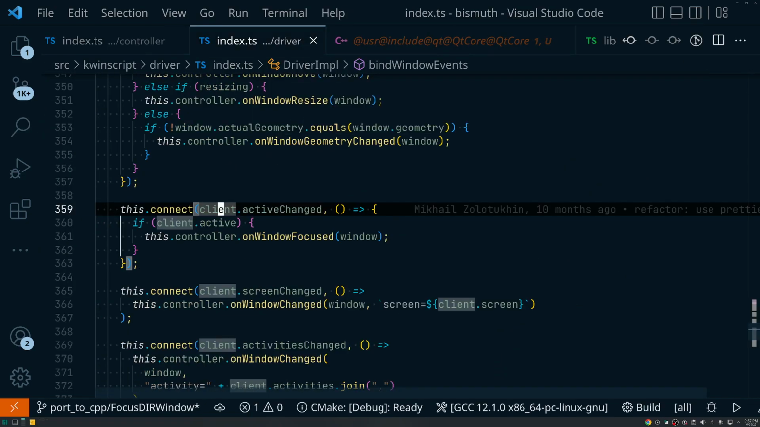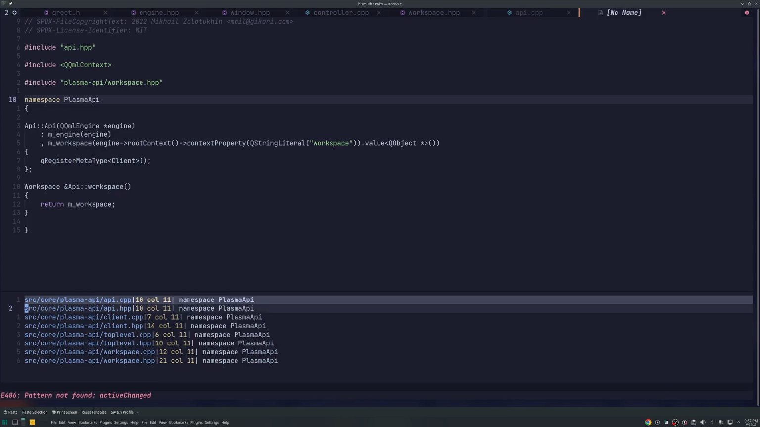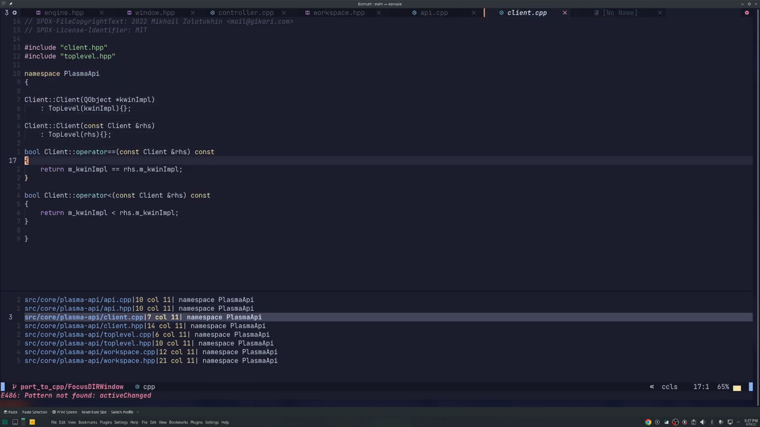All right. Let's go to the terminal back. So we are having this Plasma API so far, and we are connecting it. We have Plasma API. Which one do I want? Client.cpp. Top level. Yeah, right.